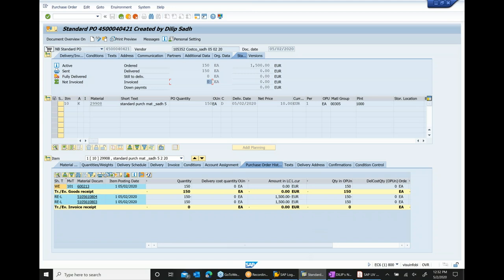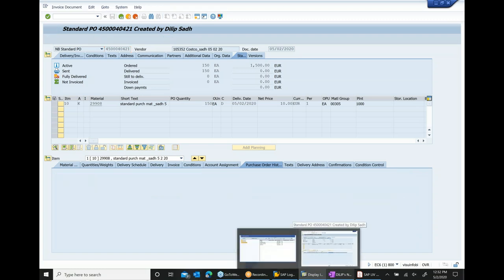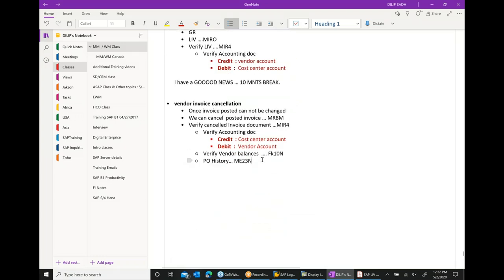So now I take the same PO. I verify PO history, and I verify PO status. We verify both. And we checked the PO is still not invoiced. The system understands that it was invoiced, but after the invoice, it was reversed. And because it was reversed, that PO becomes open for the next step. So the PO says that it is not yet invoiced.